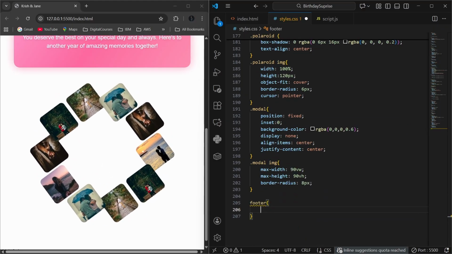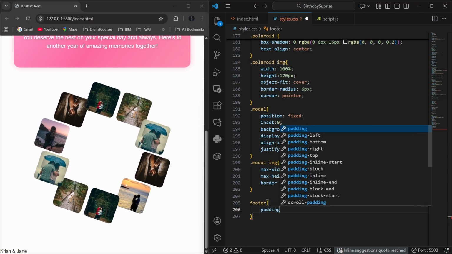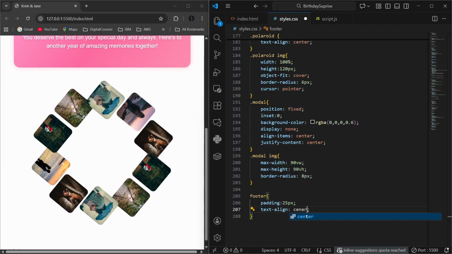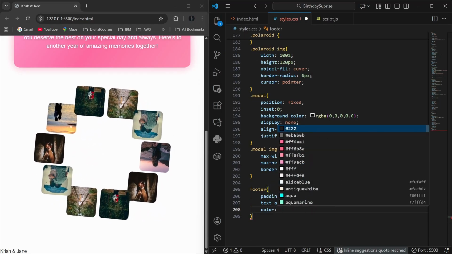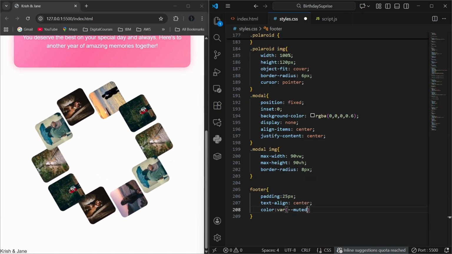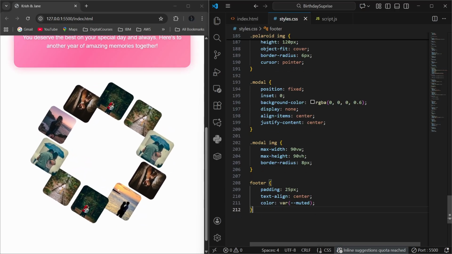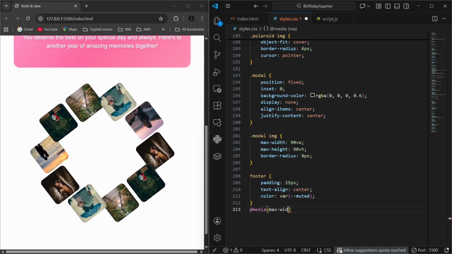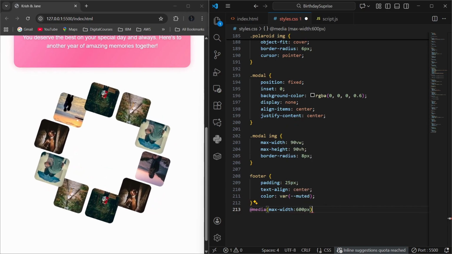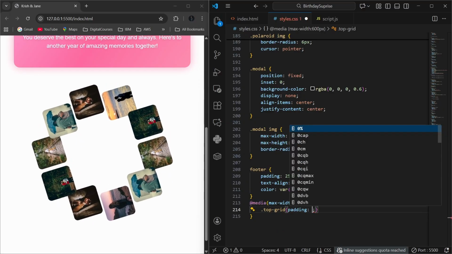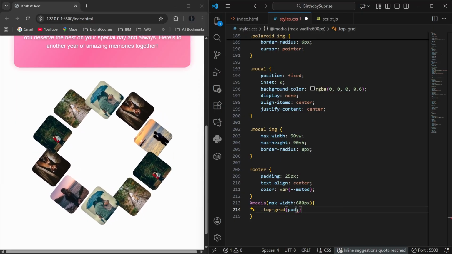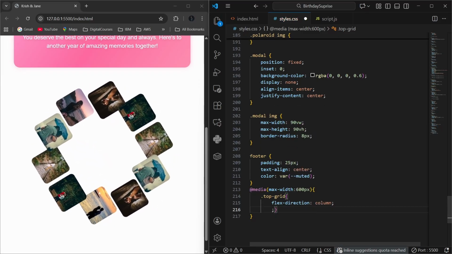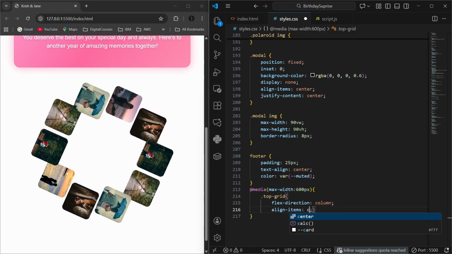For the border section, we can put something like padding 26px or 25px. Then text align will be center and color will be muted. Then I'm going to add some media query also, at 600px. Then the top grid flex direction will be column. Then align items we'll put stretch.